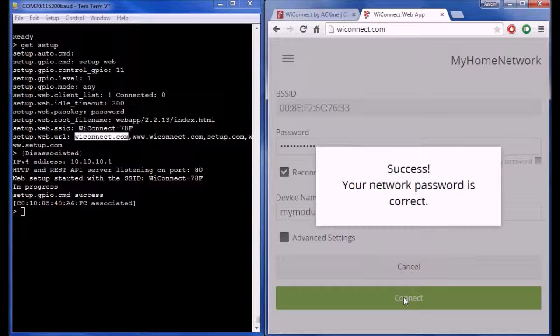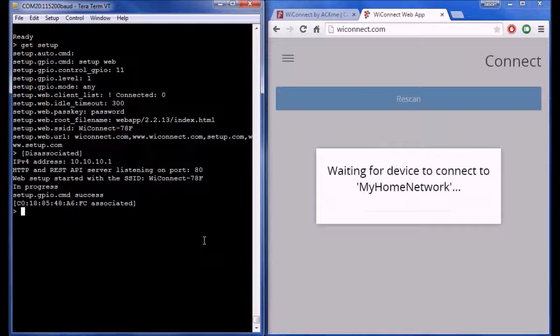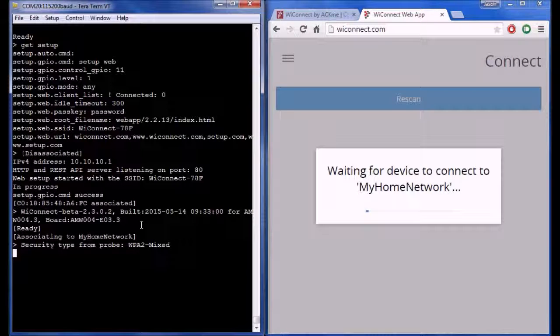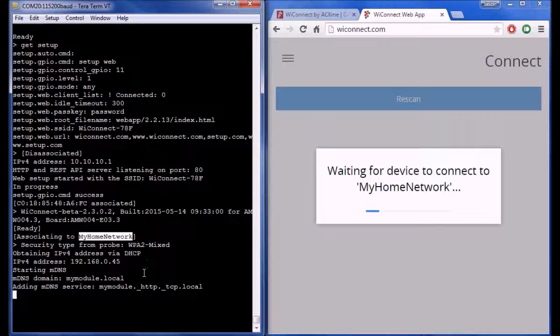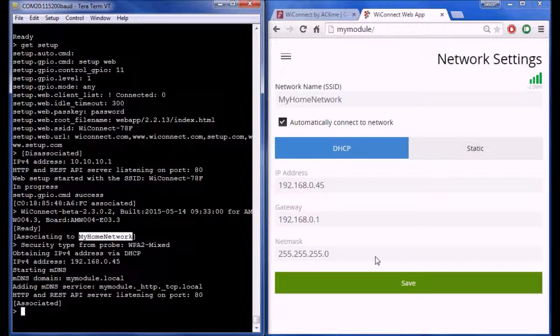Click connect. On the left here you'll now see the board shut down the soft access point, start up as a client and join my home network here. It's now getting an IP address, starting up the mDNS service and calling itself my module. On the right, very shortly, the web app will find it on the network, and there it is. And so now you can see that the board is on my home network and has been found. You can see up here my module.